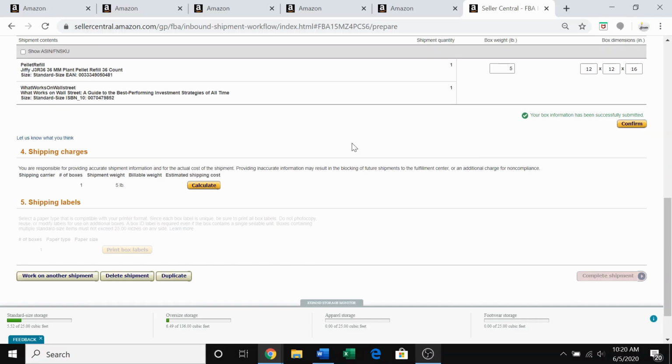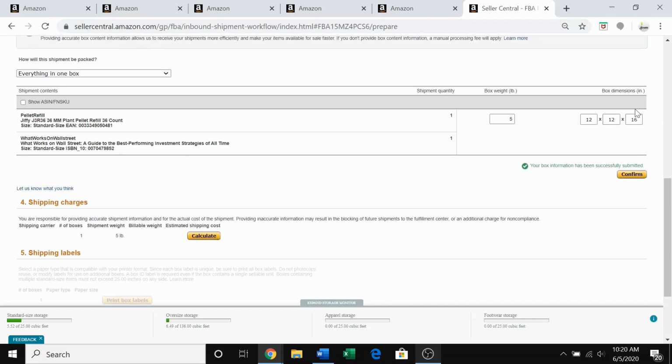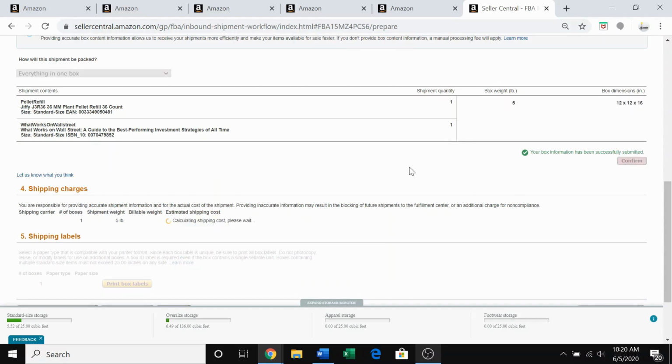So I click confirm. You are responsible for providing accurate shipment information, pretty much what I just told you. So from here, we've got the shipping weight and the billable weight. The billable weight is dependent on what these box dimensions are. Again, if this billable weight is higher than this number when it's calculated, they'll use that instead. But I'm just going to calculate it here.